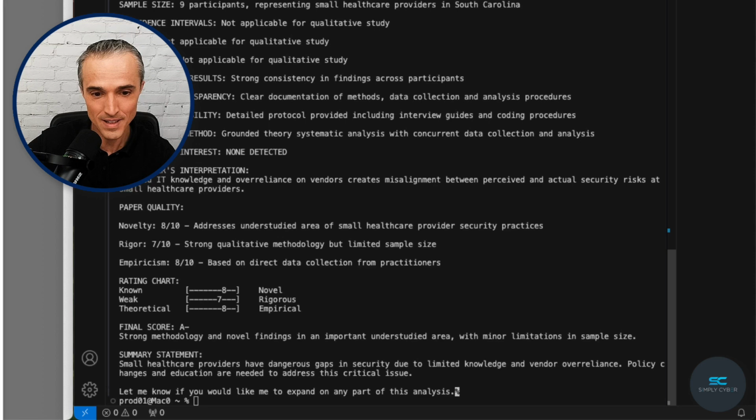Paper quality, novelty, 8 out of 10. Addresses understudied area of small healthcare provider security practices. Awesome. That's good. Rigor, 7 out of 10. Strong qualitative methodology, but limited sample size. Okay. Empiricism, based on direct data collection from practitioners. Final score, A-. Strong methodology and novel findings. Is an important understudied area with minor limitations in sample size. Very cool. So that's just a good example of consuming 138 plus pages and giving us a quick, concise summary. And I haven't read this at all, but I wouldn't be surprised if it's a fairly good match here. Okay? All right, it's time for test two.